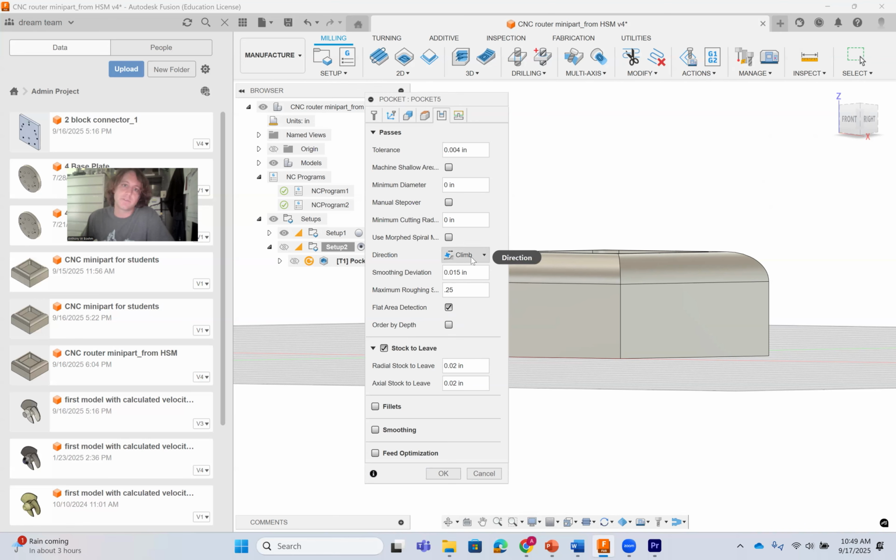Okay. So if you remember, we could change the direction. It's not going to really change too much here. Basically if I look at my code and I see a lot of yellow lines, which are rapids, usually the yellow lines will rapid back to a certain position so that it can make a conventional or climb mill cut. And so sometimes if you have both ways, it can save time if you don't care about your finish. We don't really care about our finish in this case, but we're going to keep it to climb, which will be just fine for us.